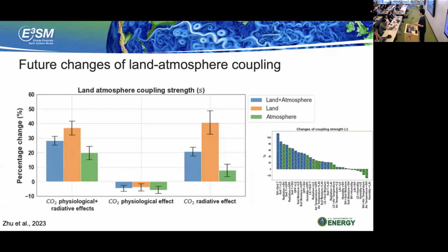Here, we also make use of those BDRD, BDRC, and BCRD, if you still remember, to decompose the carbon concentration feedback and carbon climate feedback. So here you can see the first group of bars, that is the BDRD. It has everything in. If we turn off the carbon climate feedback, you have a second column. If you turn off the carbon concentration feedback, you have the third group of bars. So you can tell what is the major reason that you see the increase of coupling strengths in the future, which is because of the warming.